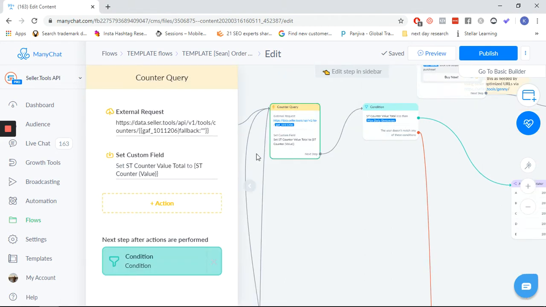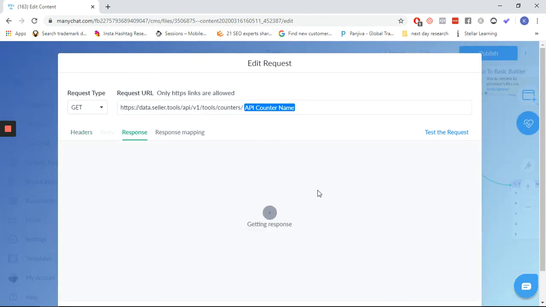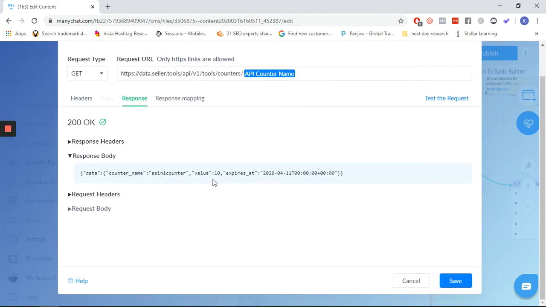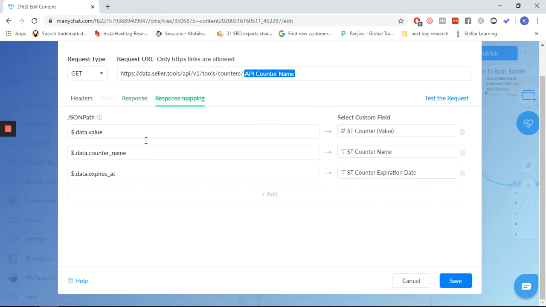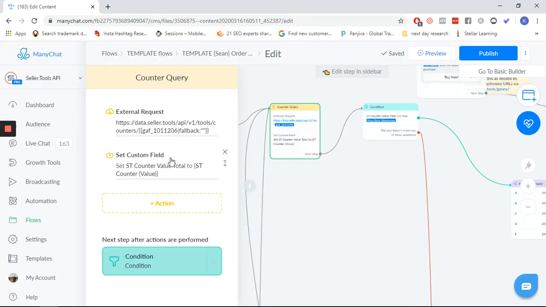So what the counter query primarily does is, if I hit test the request, it pulls up the value of the async counter, and this async counter is then mapped into this custom field called st counter value. The next step we're going to do is setting the bot field st counter value total to st counter value. The reason we do this is because we cannot map a JSON path directly into a bot field as of now. So hence the bypass.